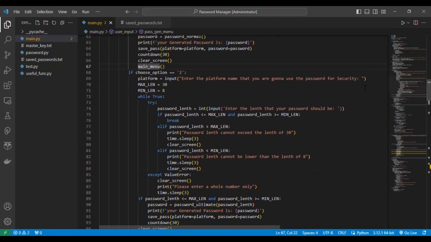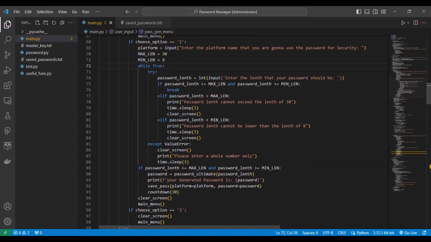If we say this is the second option, then what we will do is we will ask for the platform. Then we have the maximum length that it can do and the minimum length that it needs. So the maximum length is 30, so the user can generate a maximum length of 30, and then the user can generate a minimum length. So the minimum length that the user needs to enter is 8. Then we did a while loop.